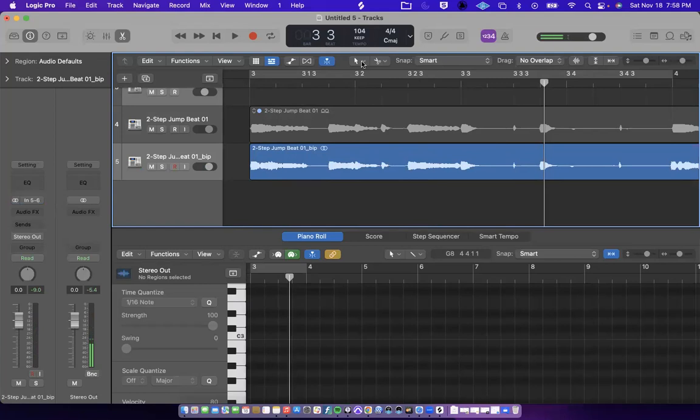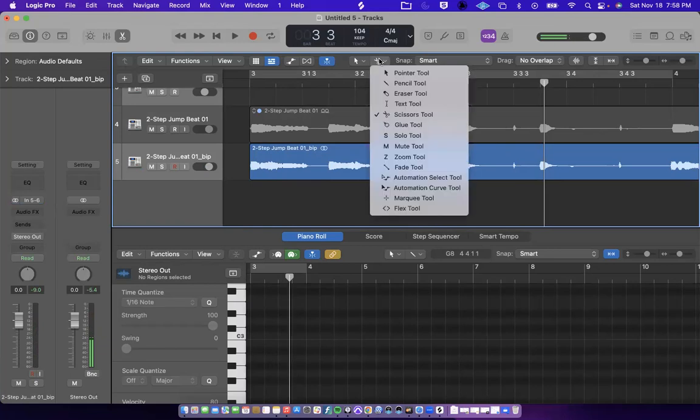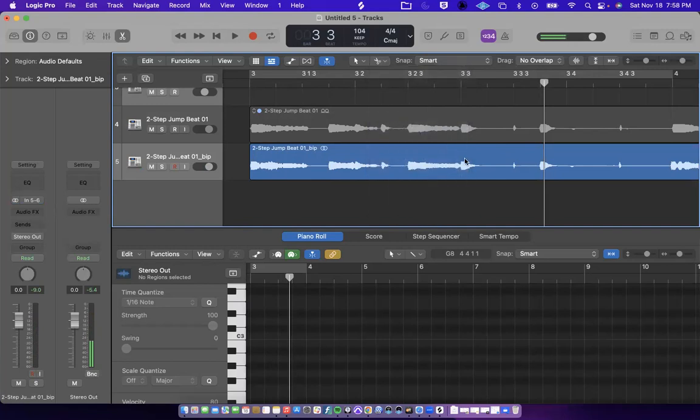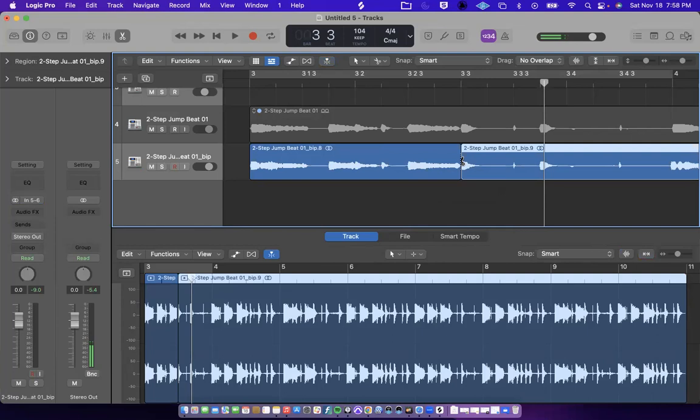So I'm going to go up where the cursor is, click on the one next to it where it'll be a plus sign, change it to scissors tool, click on that, hold down the command button on your keyboard, and now it should look like half of a scissor. Click, and now you're cutting.